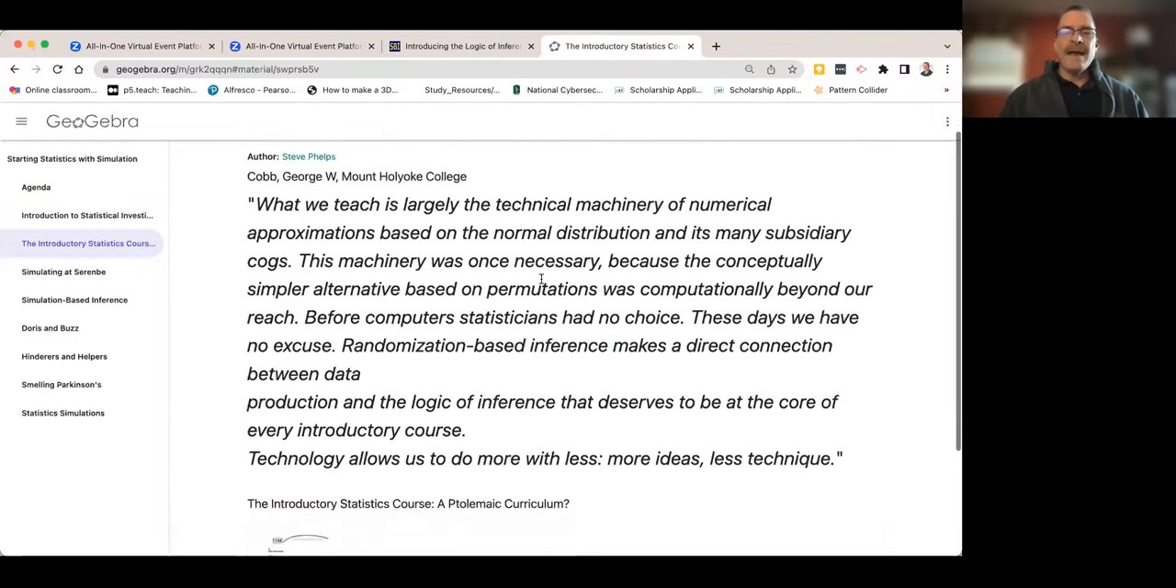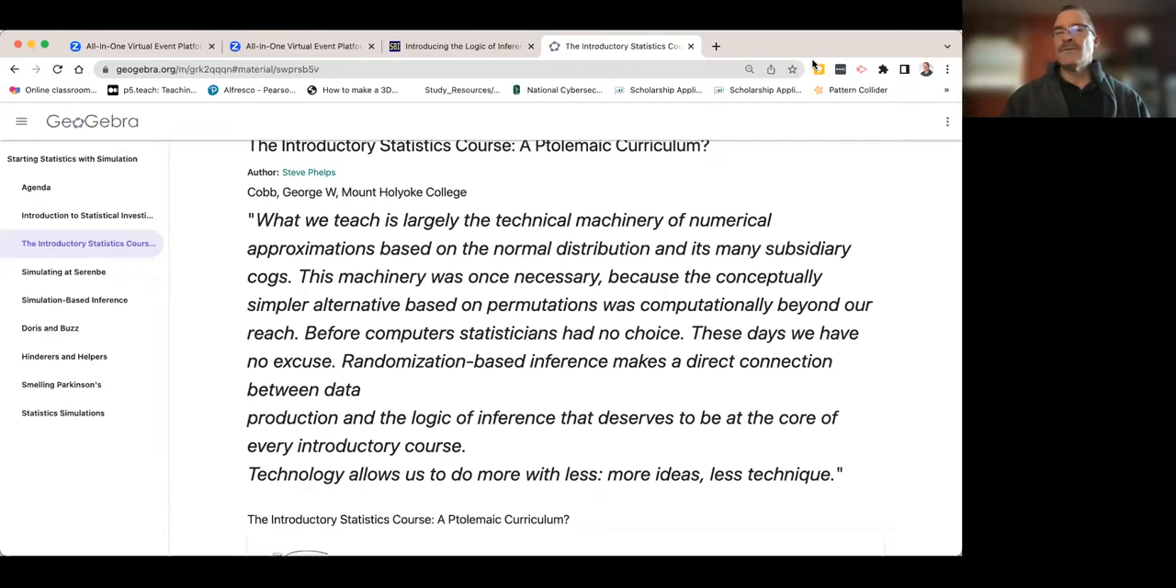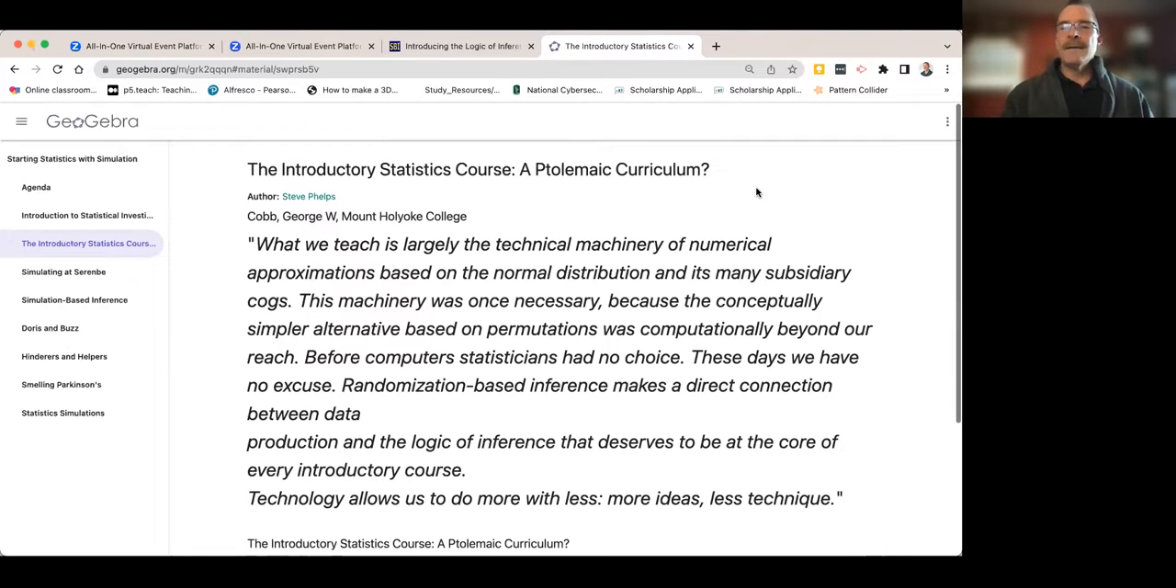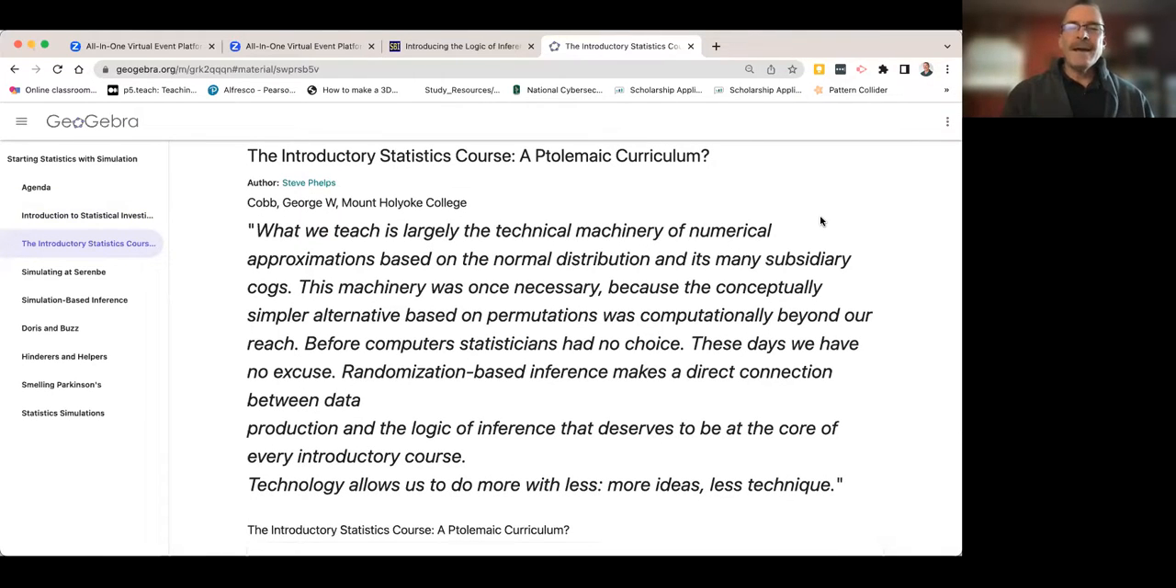This next one is a PDF file. If I was ever traveling to a conference or had little time and I just wanted to rethink myself around statistics, this PDF, An Introductory Statistics Course: A Ptolemaic Curriculum, always struck a chord with me. What we teach is largely the technical machinery of numerical approximations based on the normal distribution and its many subsidiary cogs. That little first sentence always made me go, man, I've got to do better. But essentially this article is all about, we have the technology.